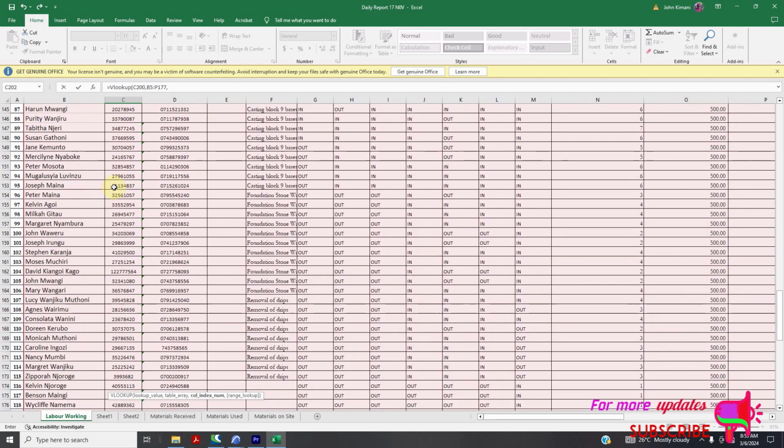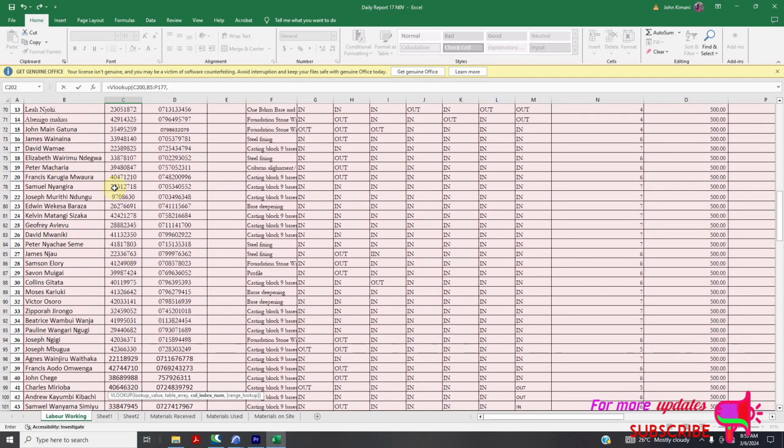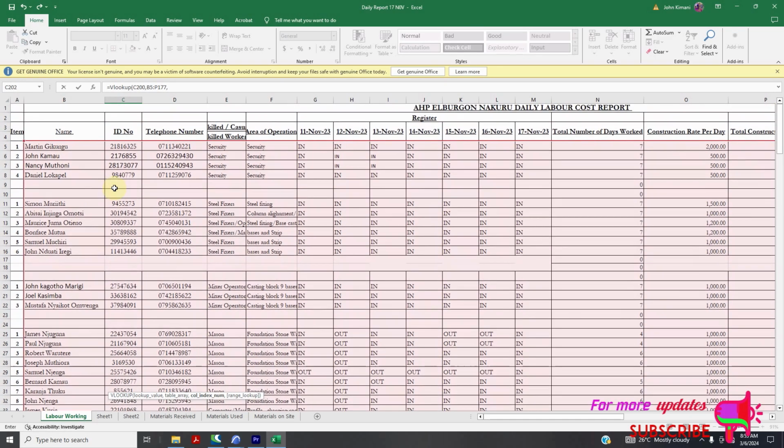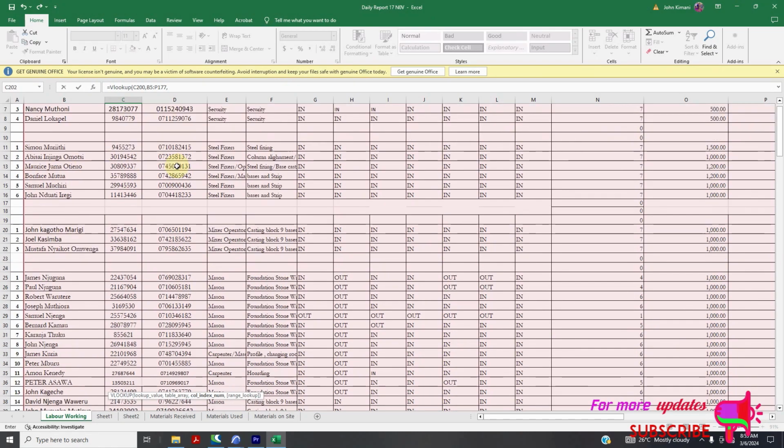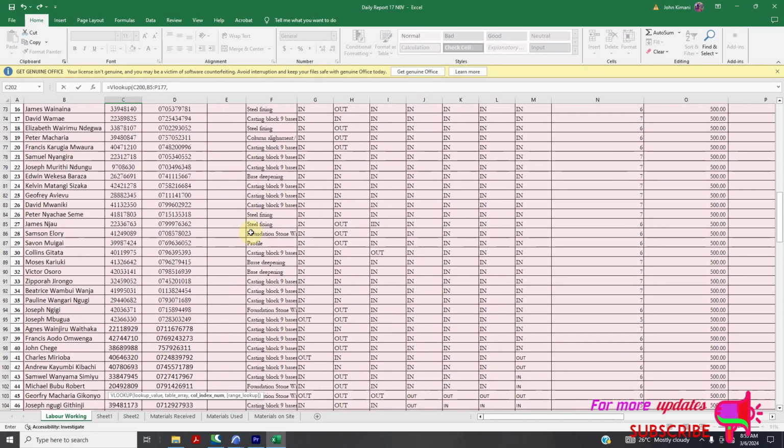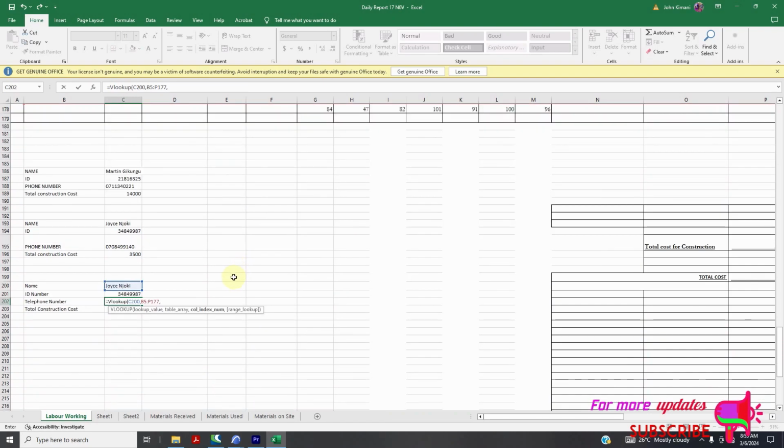My column index for my phone number, it is in which column? It is in column 3. 1, 2, 3. So I'll just type in 3 and then FALSE, because I want the exact match. If you put TRUE, you get the approximate, but we want the exact match.